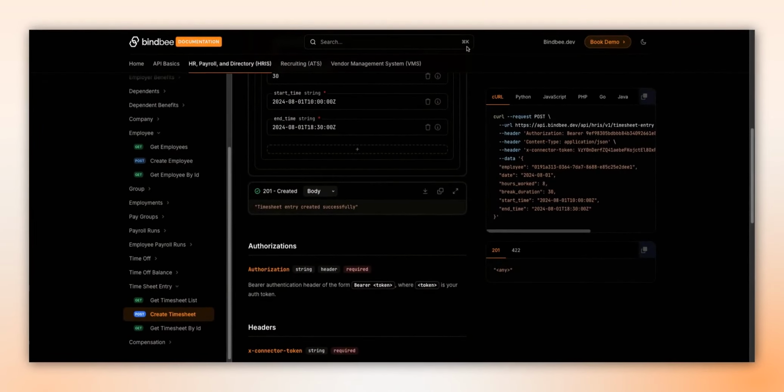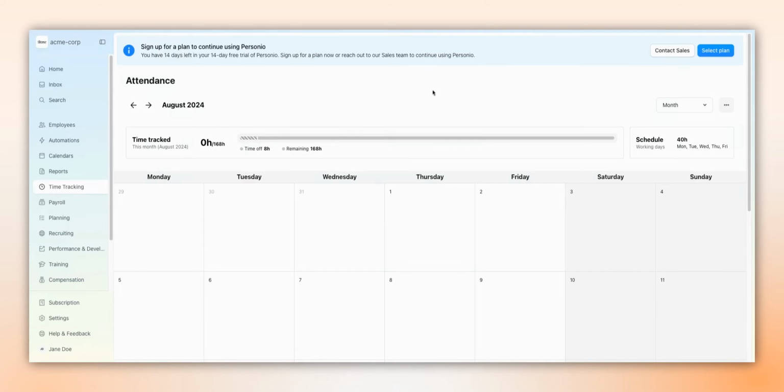As you can see, the request is successful. To verify this, navigate to the Personio dashboard.